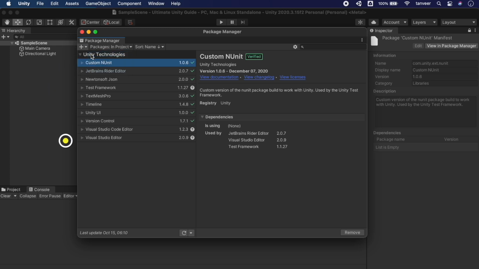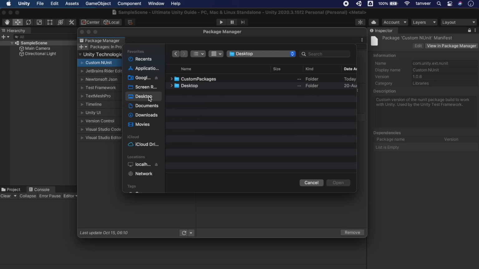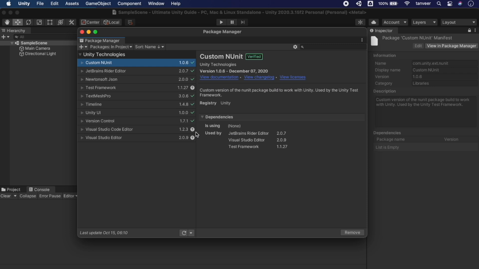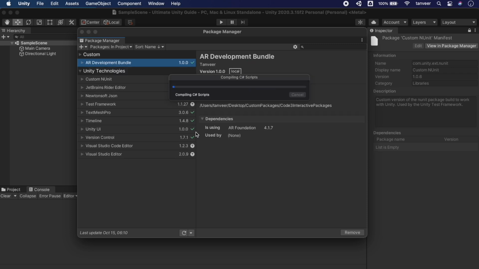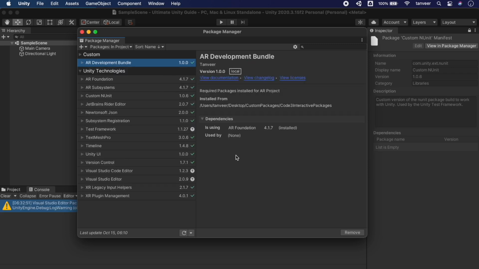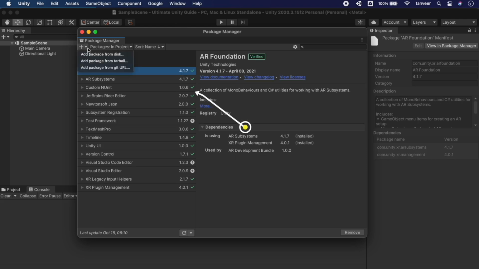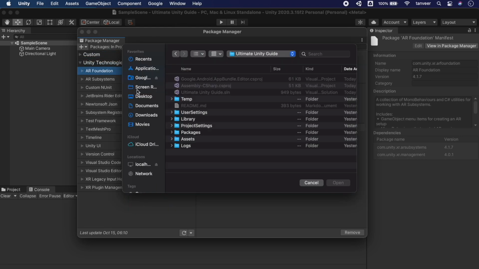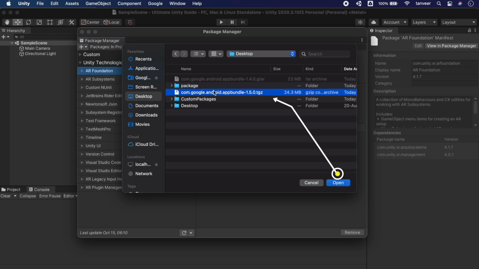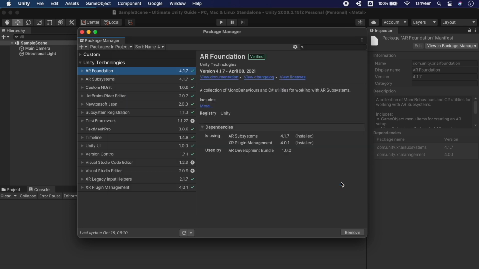And the first option is add package from disk. Using this option, you need to open your custom local package, search for the package.json and click open. It will import the package and it will also install all the dependencies of the package. And the second option is add package from tarball. To import the package using this option, you need to download your package with the extension .tgz.